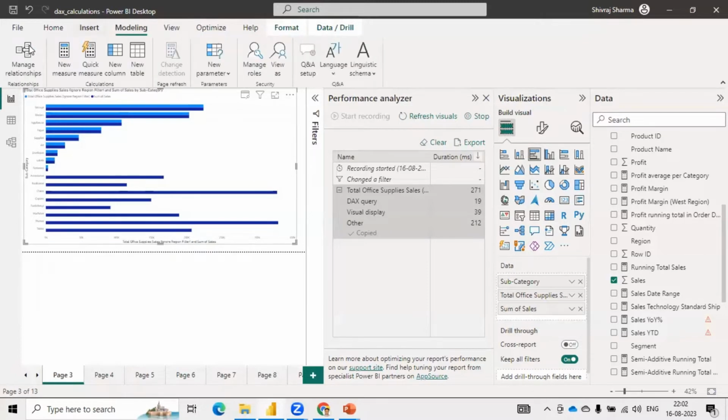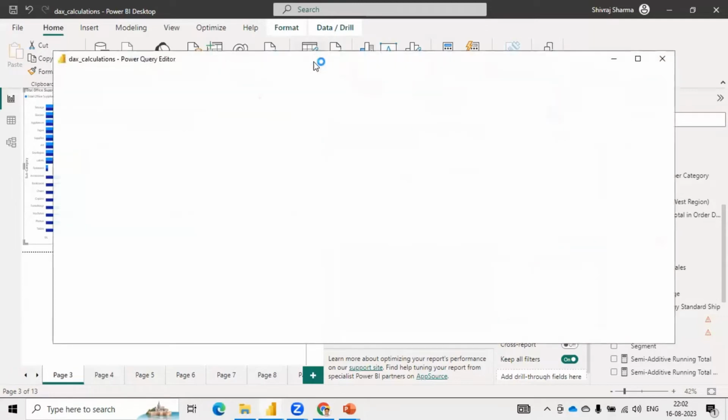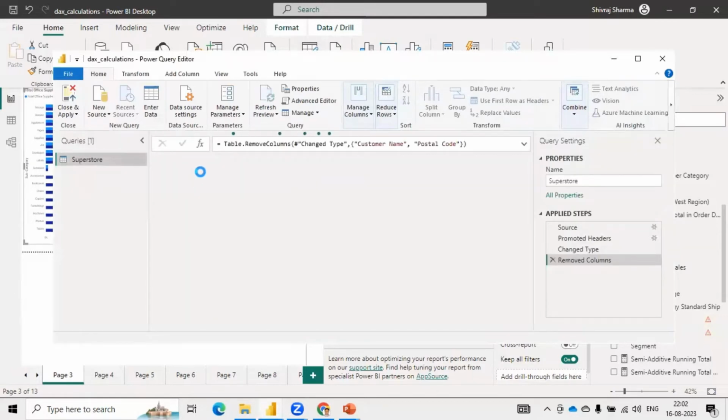So let's get into the Home tab and say Transform data. Click on it. Then the Power Query editor will open. Then just hold on.